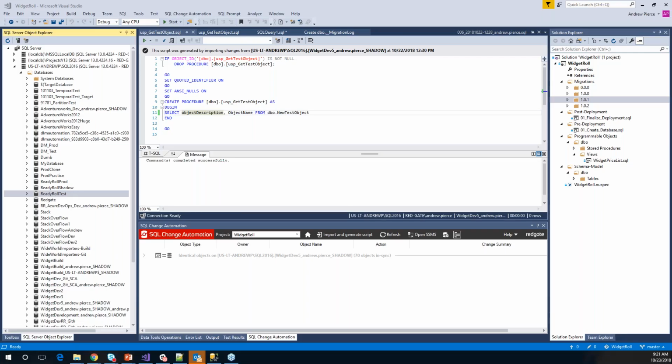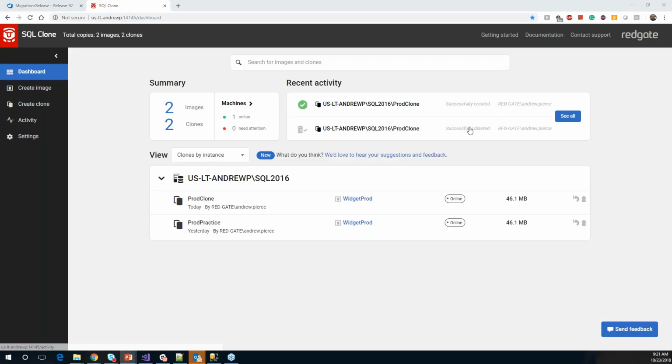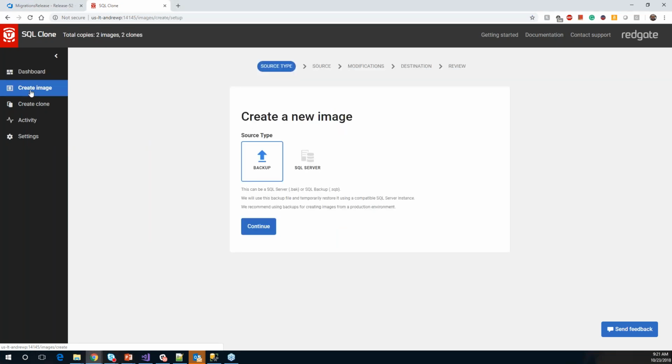Okay, cool. So here's SQL Change Automation inside of Visual Studio, but this isn't actually where we're going to start for now. Let's go back to SQL Clone, as I was talking about. And what I'm going to do right now, I'm going to create an image of our live prod database.